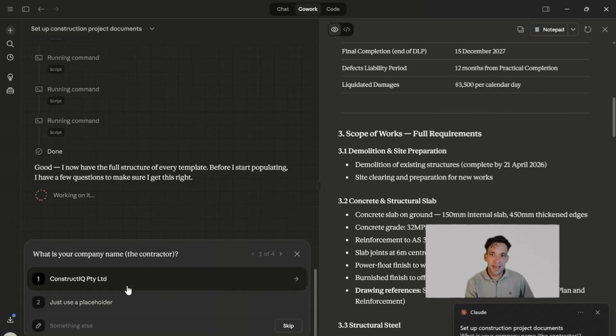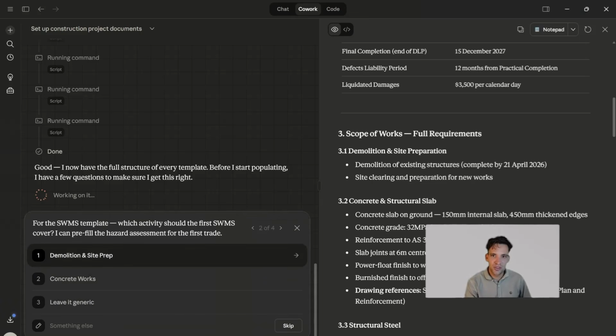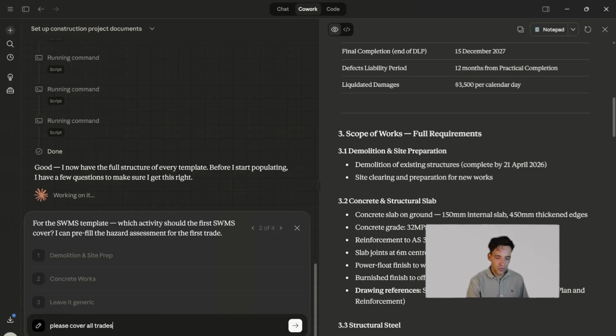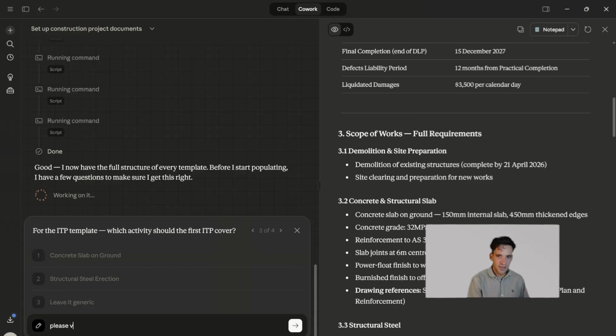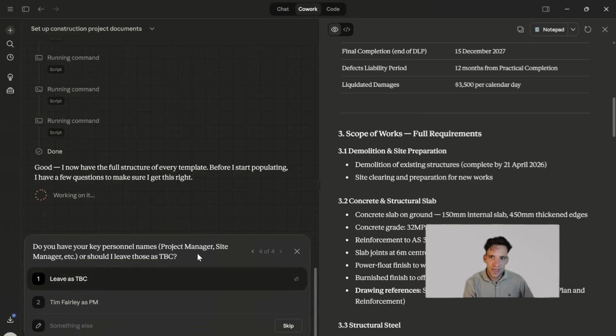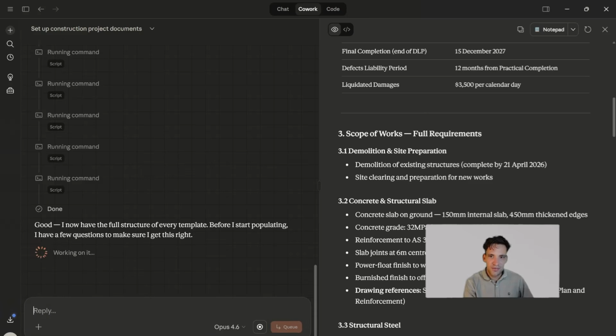Okay, so AI has come back and it is asking a few questions. So what is your company name? I'll say Construct IQ. For the SWMS template, which activity should the first SWMS cover? I can pre-fill the hazard assessment for the first trade. I'll just say, please cover all trades, make assumptions about the methodology. For the ITP template, which should, let's just say, please cover all trades, make assumptions about the methodology. Do you have your key personnel names? Leave as TBC. So that's good.